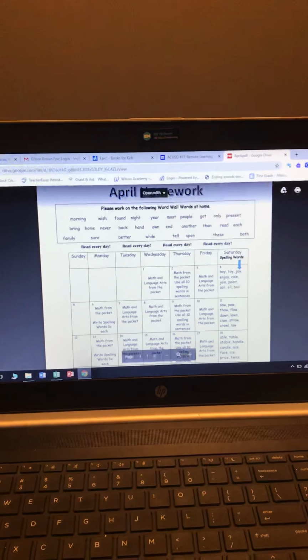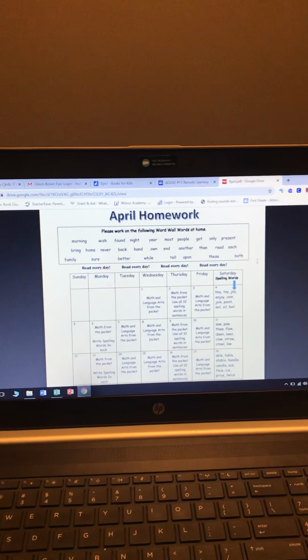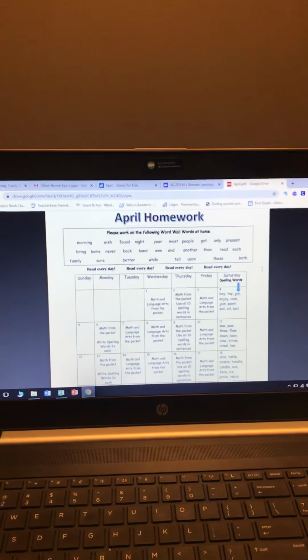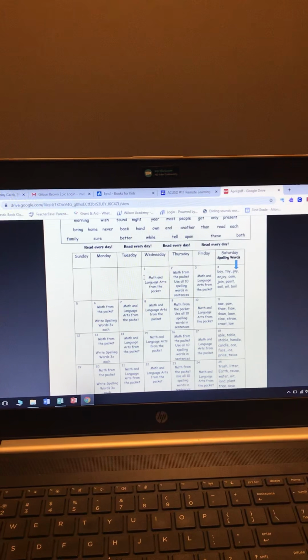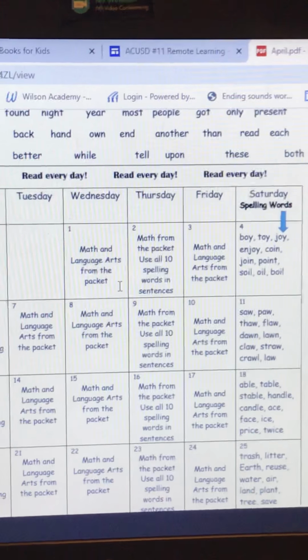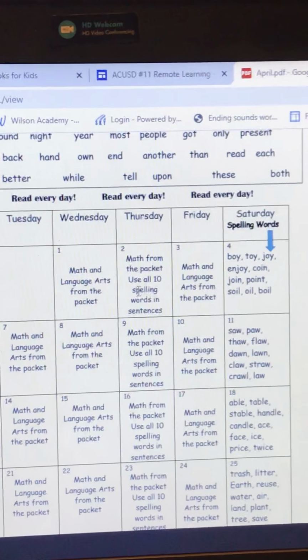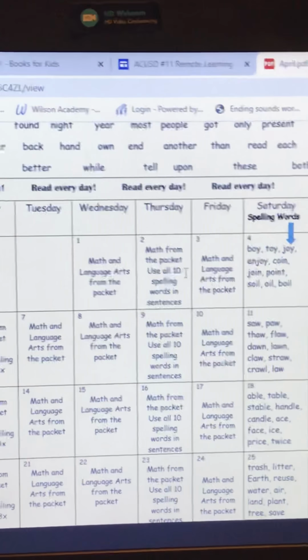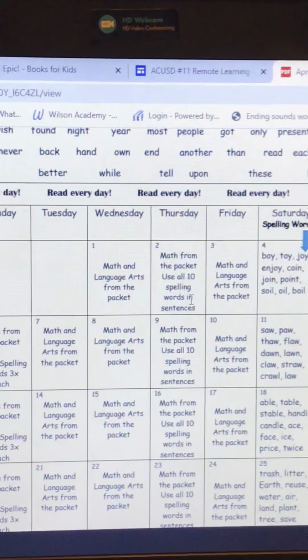In the top box, these are our word wall words that we would be working on 4th quarter, so please continue to work on all of those in addition to the words that you've already received for the year. Then each day of the calendar gives you some activities you can do. What we had this week, if you found it already, awesome. If you have not, it's not a big deal. It just says math and language arts from the packet. That's what's in those packets that I showed you before that you can either pick up at school or print out yourself. Then math from the packet, and then instead of doing a language arts paper, use the 10 spelling words that you find in the Saturday column in sentences. The students are very used to doing that.